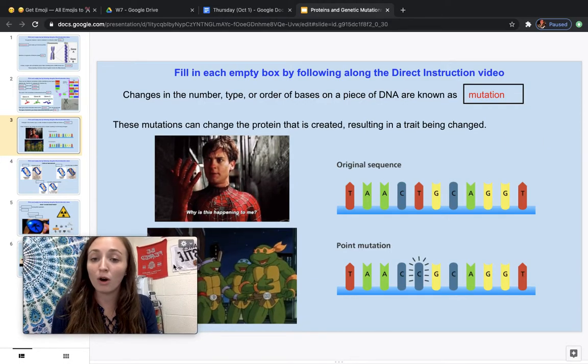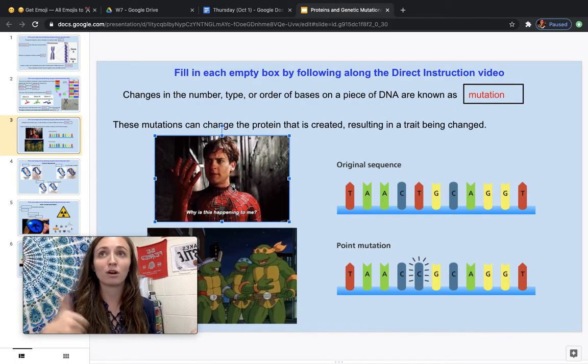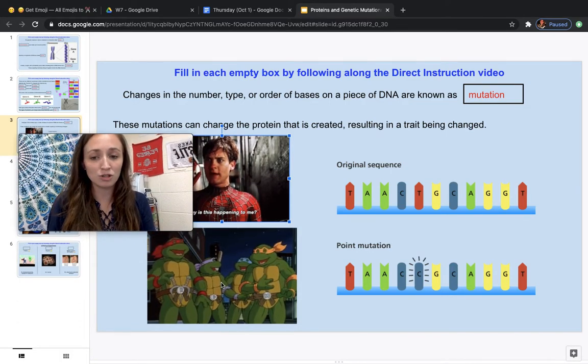Now, I feel like most of us have probably heard this word before. If you are into Spider-Man, this is a gift from the original Spider-Man. I think it's better than the new ones, but that's just me. We remember Spider-Man, or Peter Parker is his name. He gets bit by a spider, and then he goes through this mutation, and he suddenly has these super spidey senses, and he has all of these superpowers. Same thing with the Teenage Mutant Ninja Turtles. They are mutants, meaning that they have gone through mutations, and now they're massive, super strong, crime-fighting turtles.